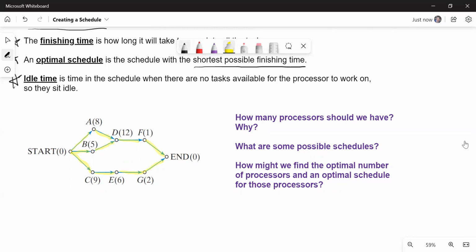So the question I have, and maybe there's a right answer, maybe there's some wrong answers, is how many processors should we have? Should one person work on this job? Should 2? Should 3? There's an argument to be made. One person looks like they're going to be really busy. We might get it done faster with 2.